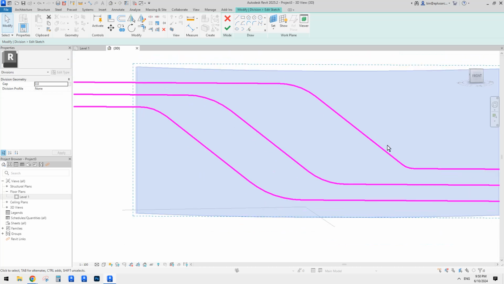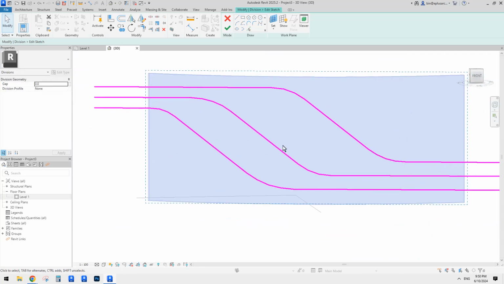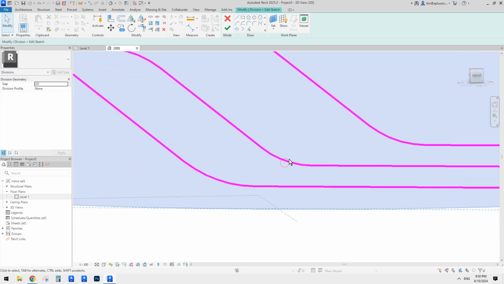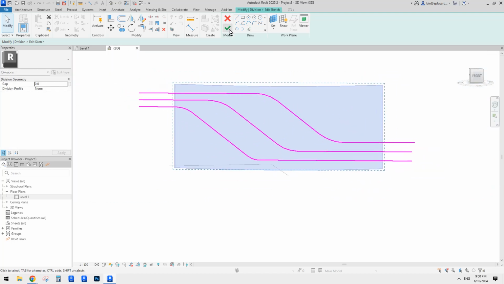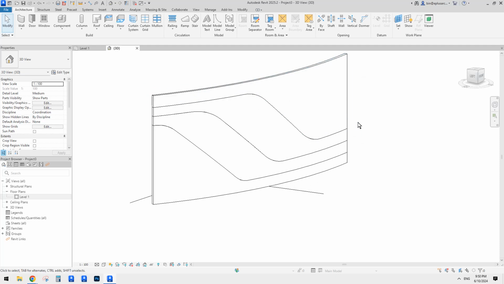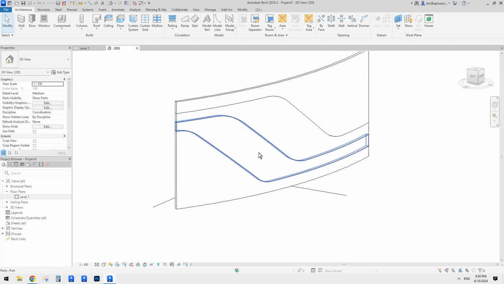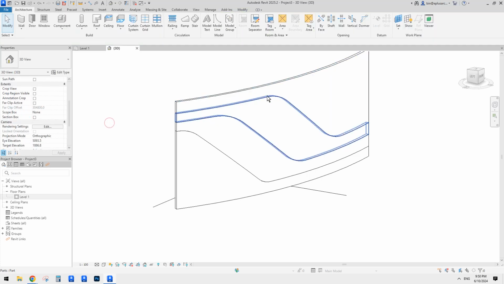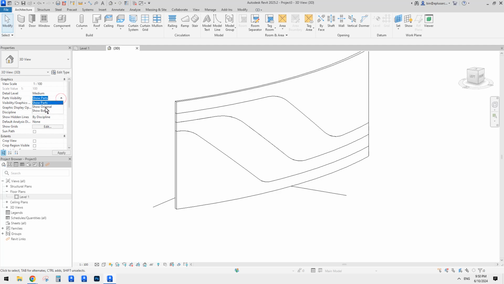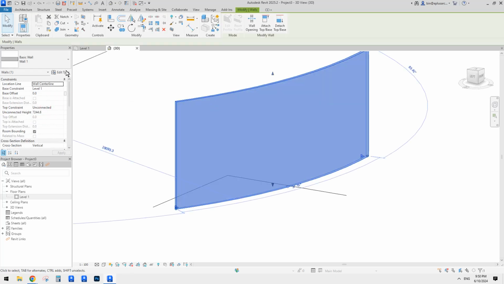You can adjust them, and I think that's it. Now finish. Then that's it: 1, 2, 3, 4. We have 4 different parts. Currently they are all the same material. If I select one and go here, the material is by original, which means it follows the original. If I go down and change this to original, currently we only have one material.